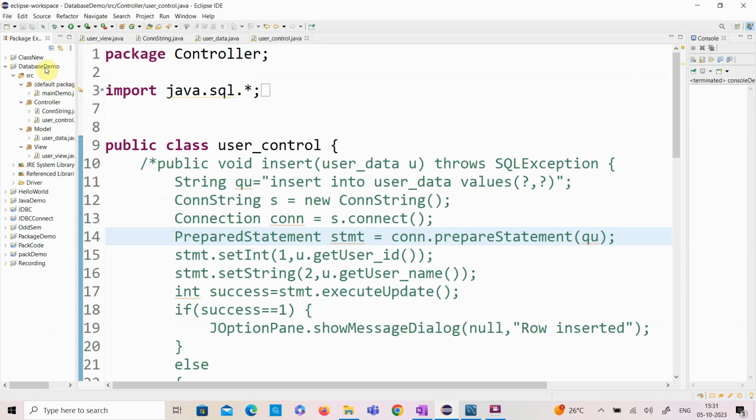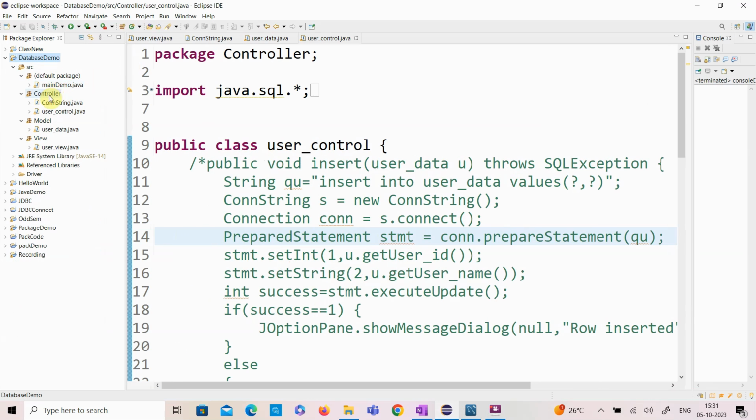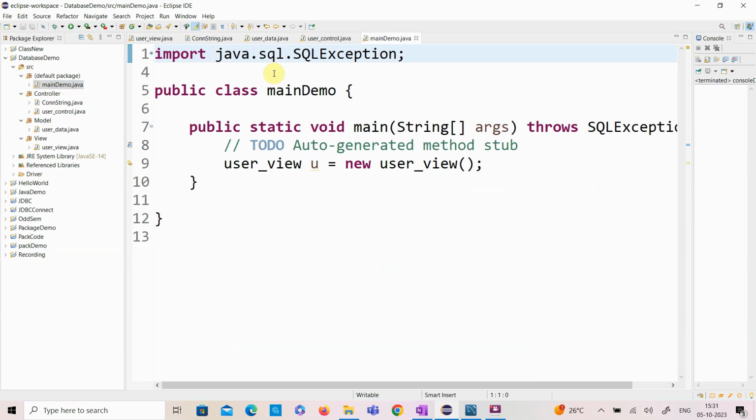In the Eclipse environment, I have created a project called database demo. Inside the project, I have kept 3 packages because I am going to develop this application in an MVC framework: 1 package for view, 1 package for model, and 1 package for the controller. And then I have a main function. In the main function, I have imported the package and then called the view. Automatically my view contains the GUI, so the view will start to execute.